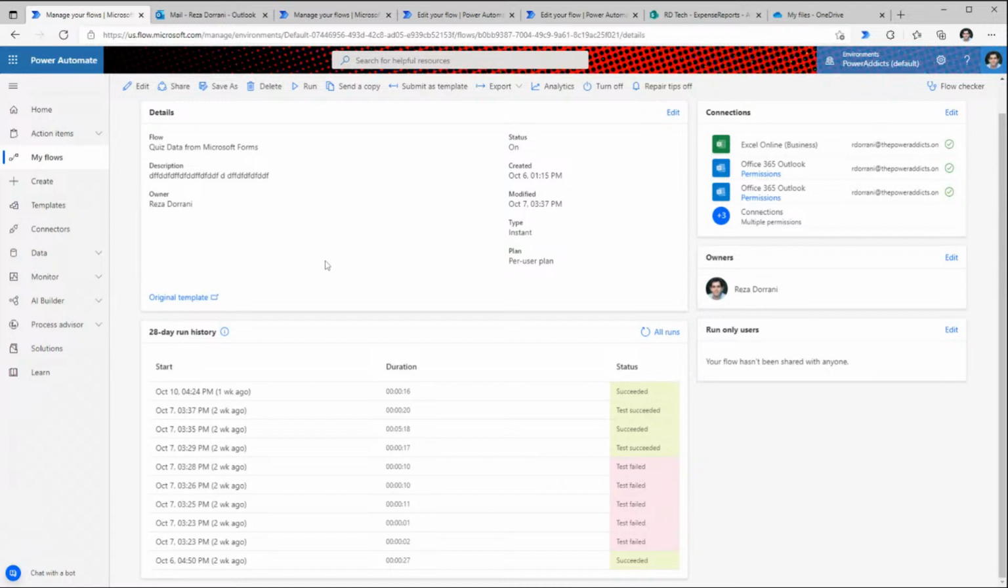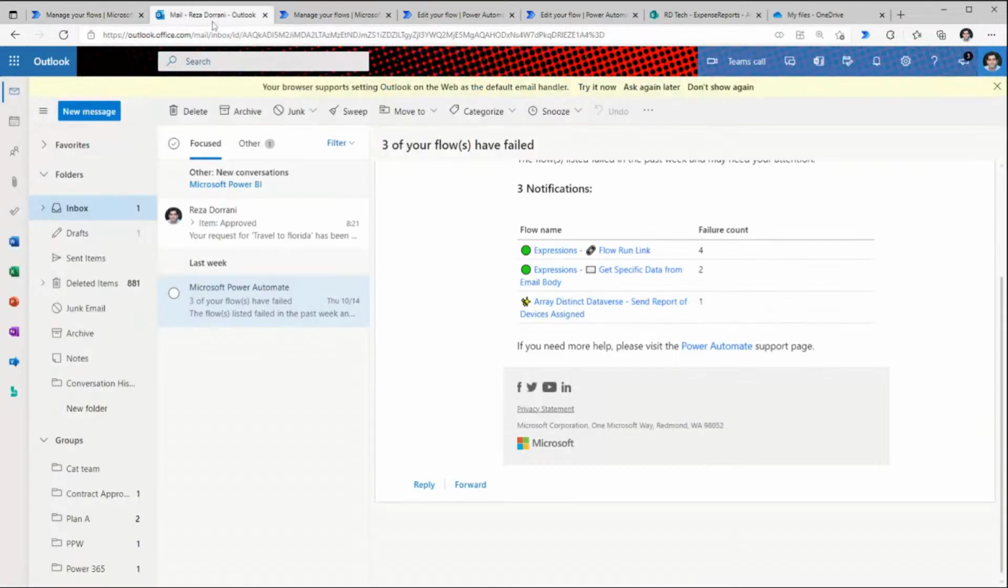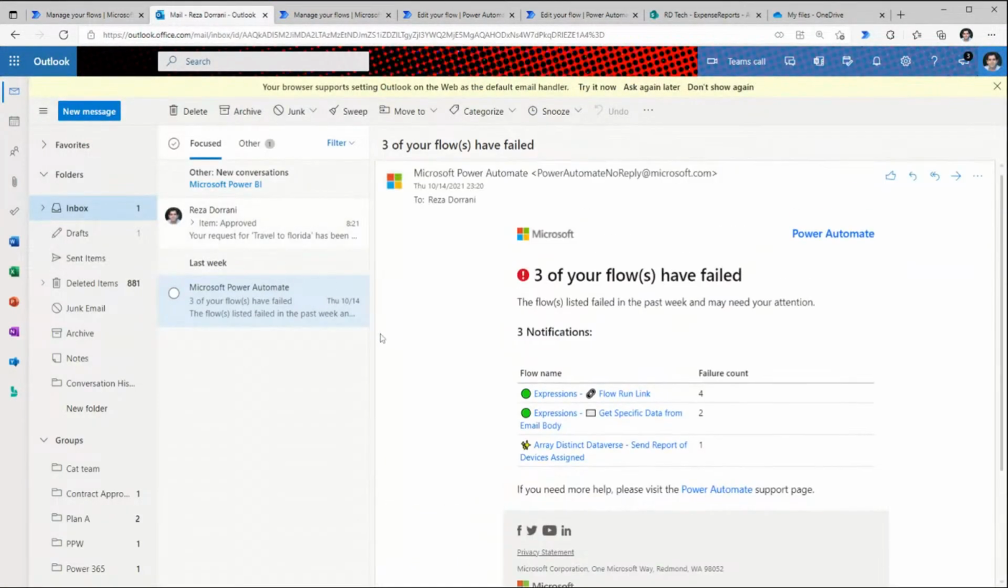Now, what happens when a flow fails? Do I get a notification immediately that my flow has failed and here's the error, so I can go in, make the fix to rerun that specific flow run? Can I do something like that in Flow? The answer is no. Flow does not do that out of the box. What Flow does is this.